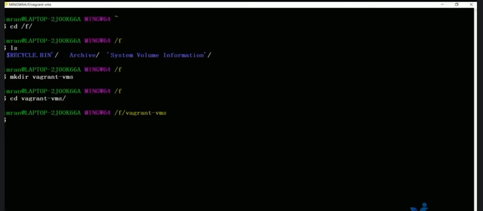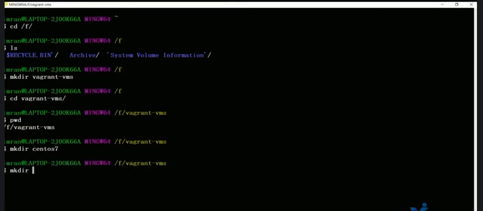So I created the directory with the command mkdir. I get into this. You can use the pwd command to see where you are located anytime. So I'm in F drive inside that Vagrant VMs directory. In this, I'm going to create another directory called CentOS 7. Any name you want, you can create. And I'll also create another directory saying Ubuntu 18.